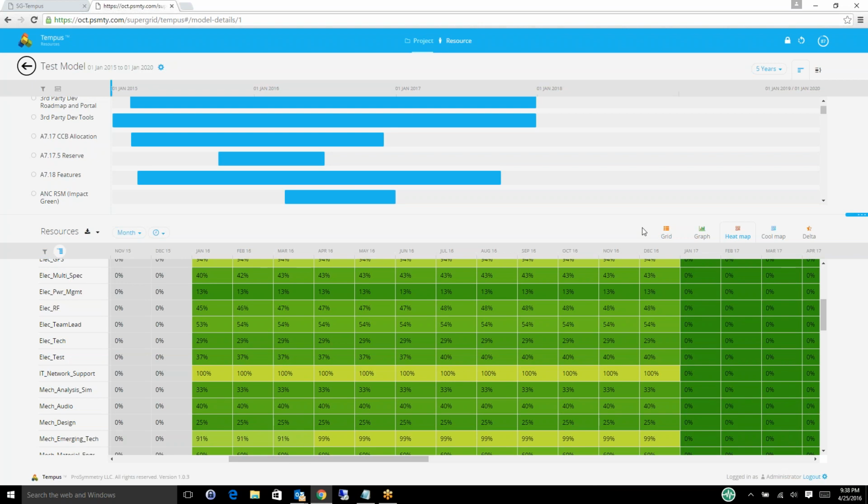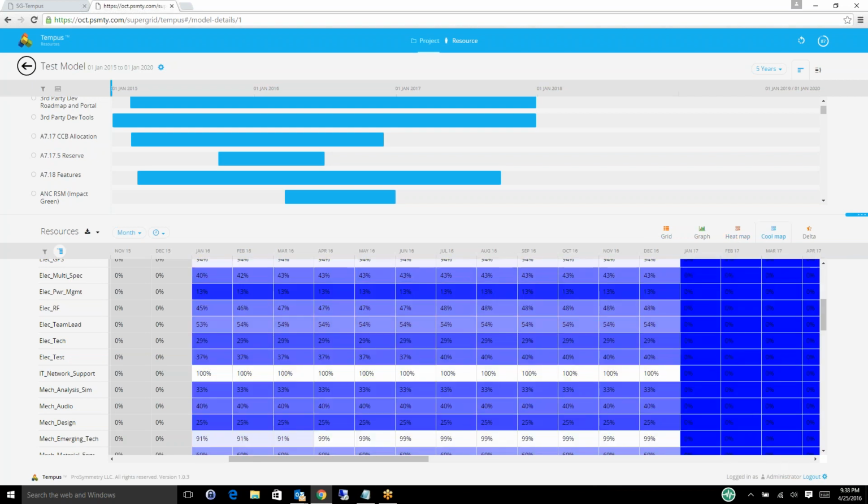So if you didn't like going from green to red, you want to start at red, go to yellow, go to green, then back to yellow, then back to red, all of that is achievable as well. Or if you want to use a wide array of various colors, you can do that also. You can also access views like our cool map.